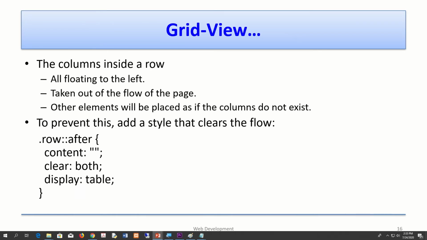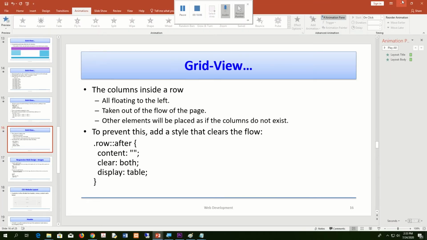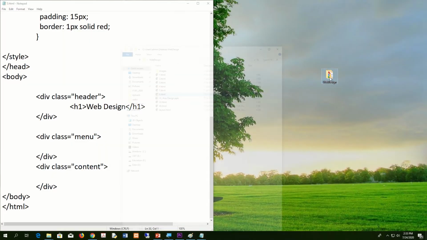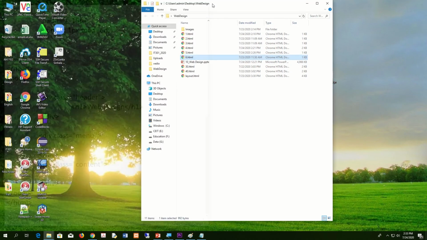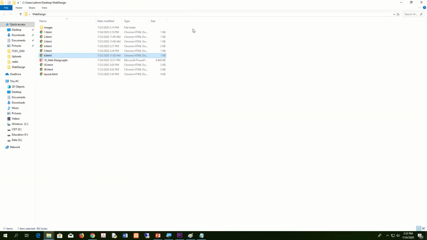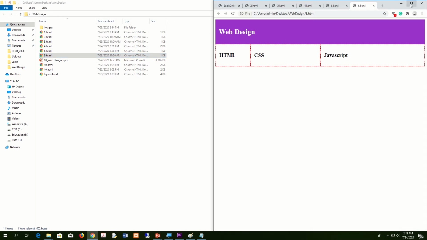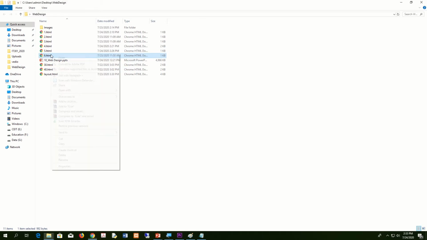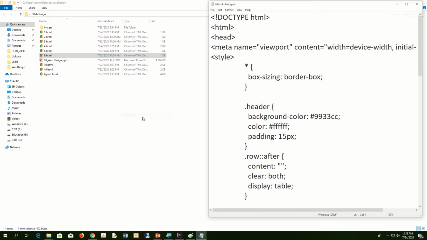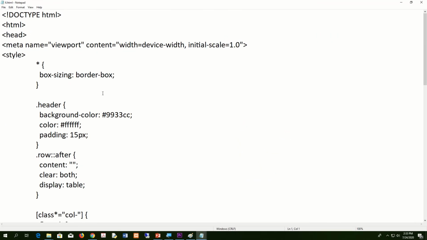All right, so let's see. Say if you want to have, say, 3 columns, I have already designed a web page for that, like this. Here I have 3 columns. Let's see how we can do that. I'll open the source code. So this is the source code, right? I'll explain one by one.